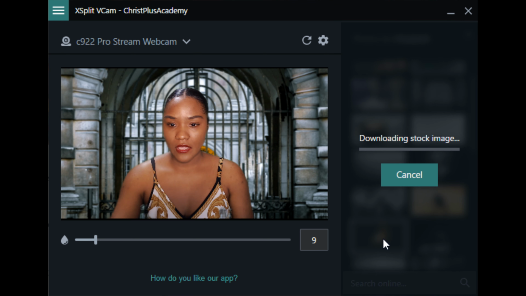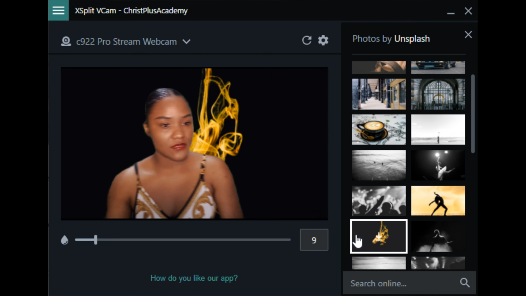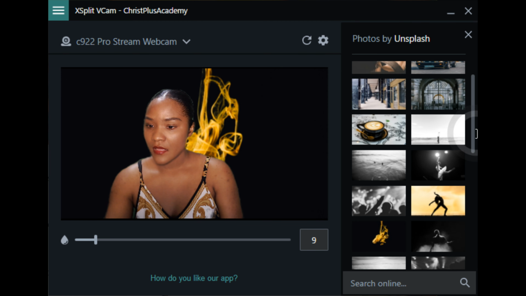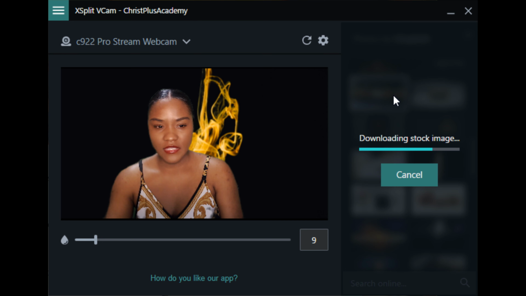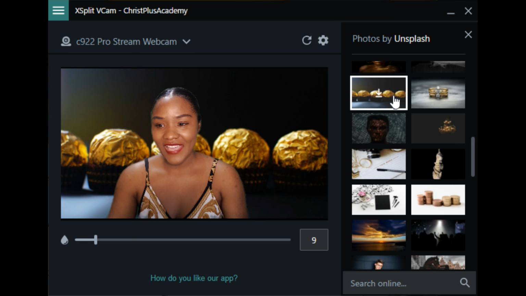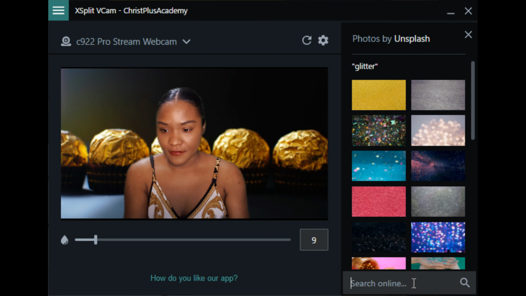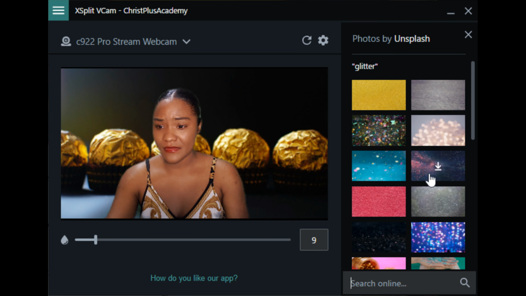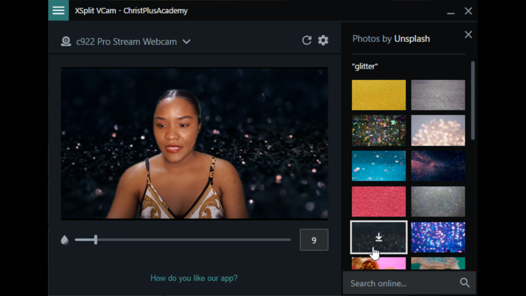Let's see this black and gold right here. Okay, that's just a little drizzle of something. All right, let's see, what are these? Are these Ferrero Rocher? Oh, some Ferrero Rocher. Okay, so that's that. If I want to type the word glitter, then glitter comes up, and I have yellow glitter, some black glitter, so you can change it out.